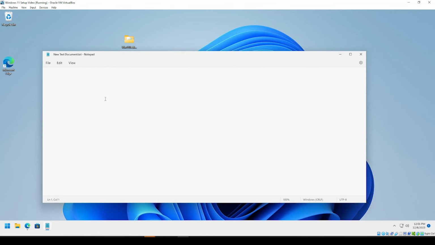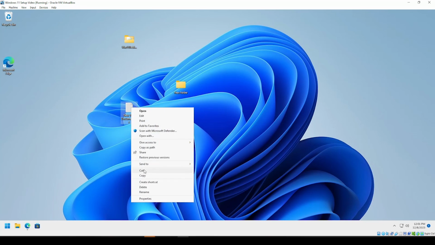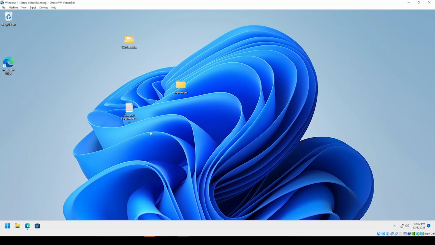If I double click on it, I get this. Notepad still opens up, right? But then if I want to right click on it and do something, hey, here's copy and paste just like I'm used to. Copy, cut, all that is still here. The menu that I've come to know and love for my whole time working with Windows is back to where it wants to be, right?